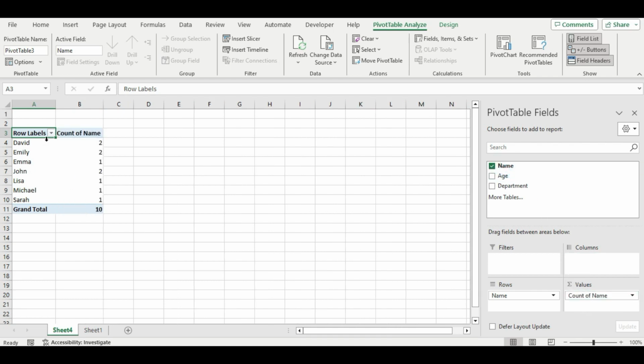Now the pivot table is created. Here it is counting the names which are repeated. So David is coming 2 times, Emily 2 times, and John 2 times. Here you can see we are getting the number of duplicates present in the data. So this is the third way of finding the duplicates, by using a pivot table. Hope you are clear with this. So in this video we have seen the 3 strategies. First was conditional formatting, second was using the COUNTIF function, and third was using the pivot table.